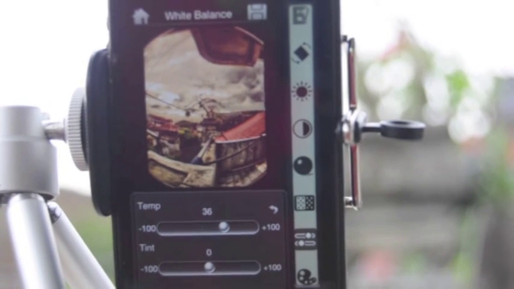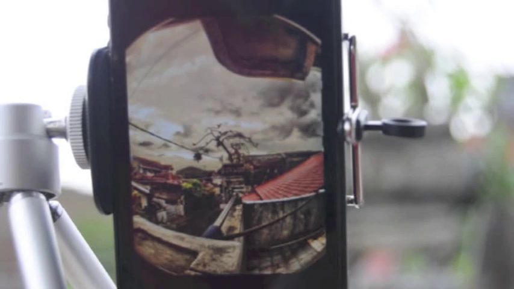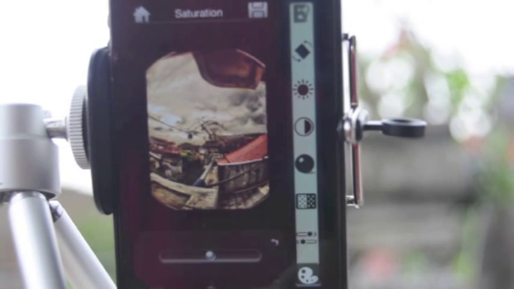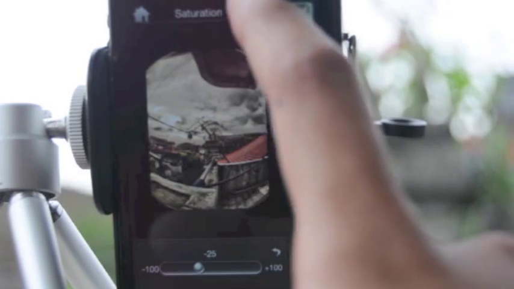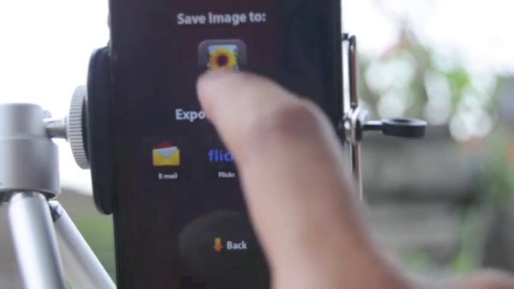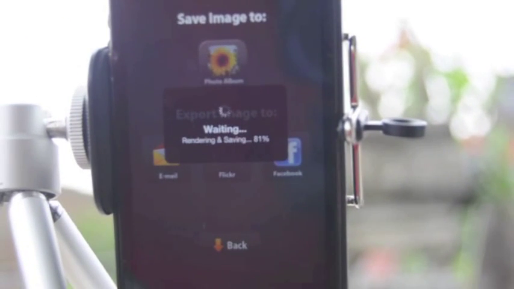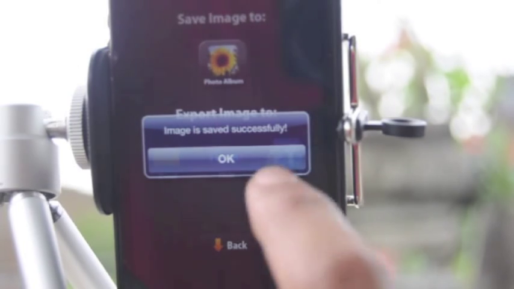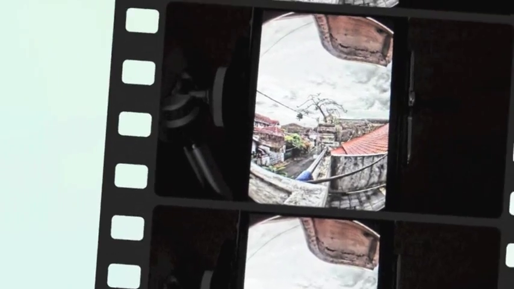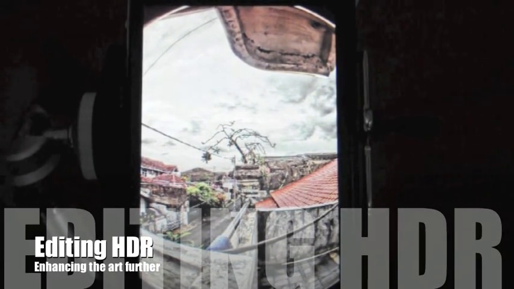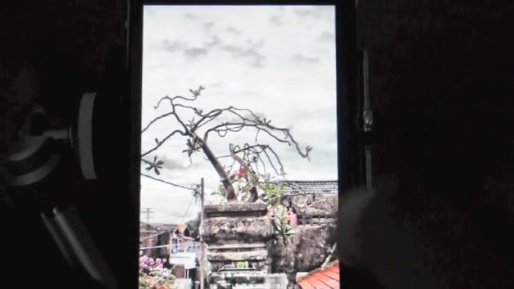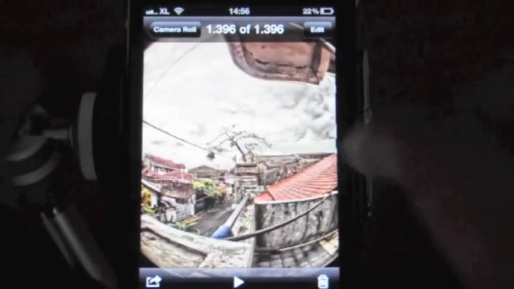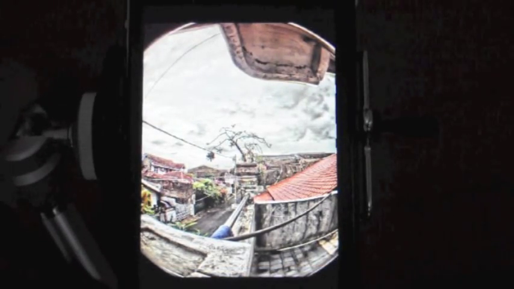Wow, you can see, beautiful. Okay, then maybe I can decrease the saturation a little. Okay, we are done. Save it. We are finished. This is the image that we produced in our last session on creating true HDR. As you can see, the image is quite nice, and we are going to process this image further so we can submit it to Instagram.